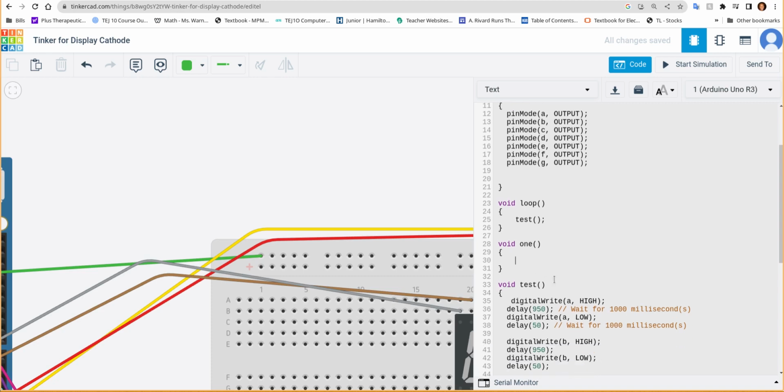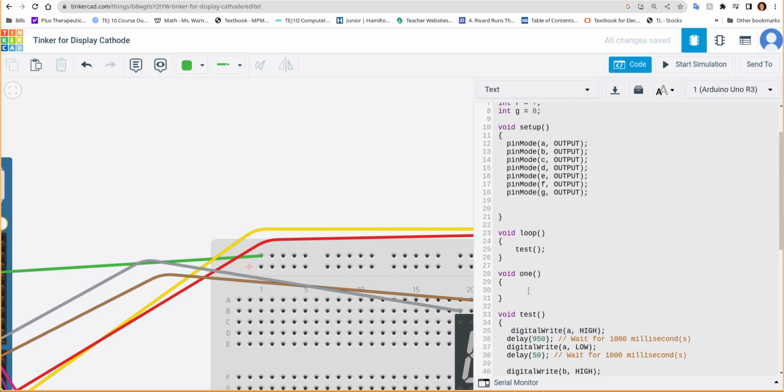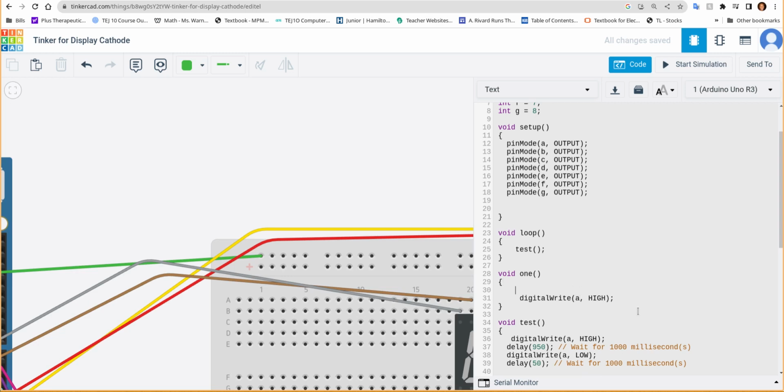Now, remember down here, inside here, we had set up our digital write. We use the word digital write to basically turn on a light, okay? So we're going to turn on, so in this case, we're going to turn on light A, and not light A, we're going to turn on light B.